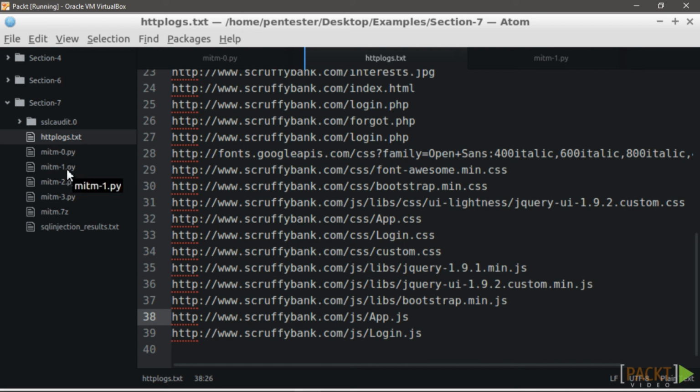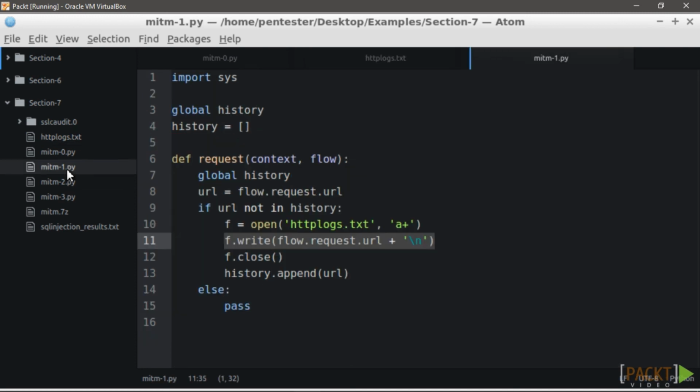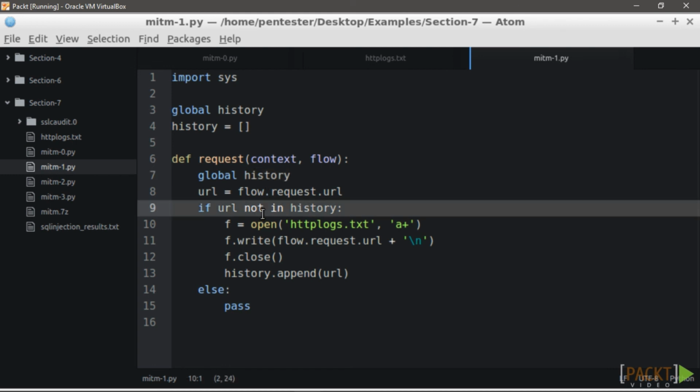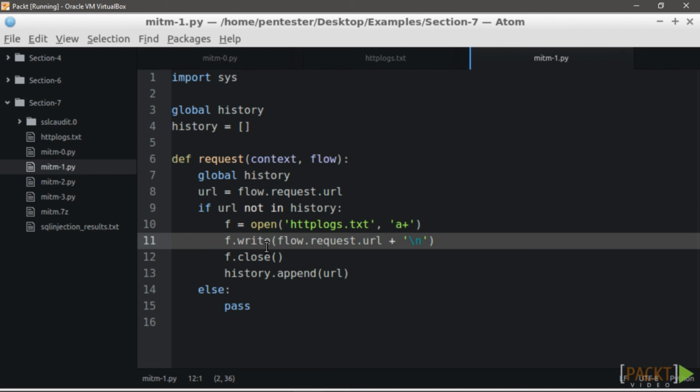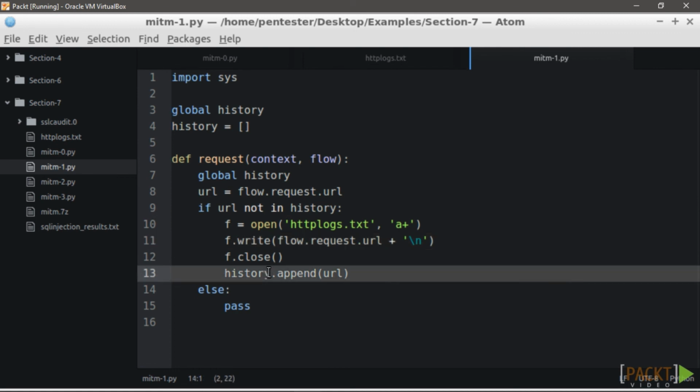Open the file mitm-1.py in the editor. In order to prevent duplicates, let's create a global variable in the script called history, and then in the function we just check that the URL is not in the history. If not present, we log it, and then we add it to the history. Let's try it again and see if it works.